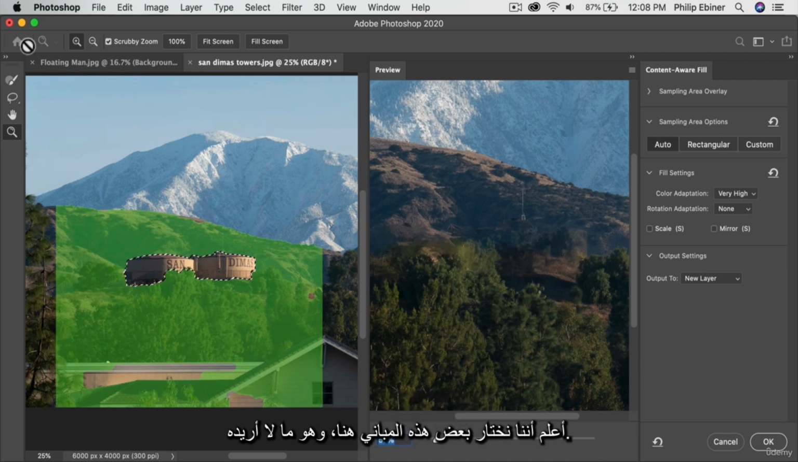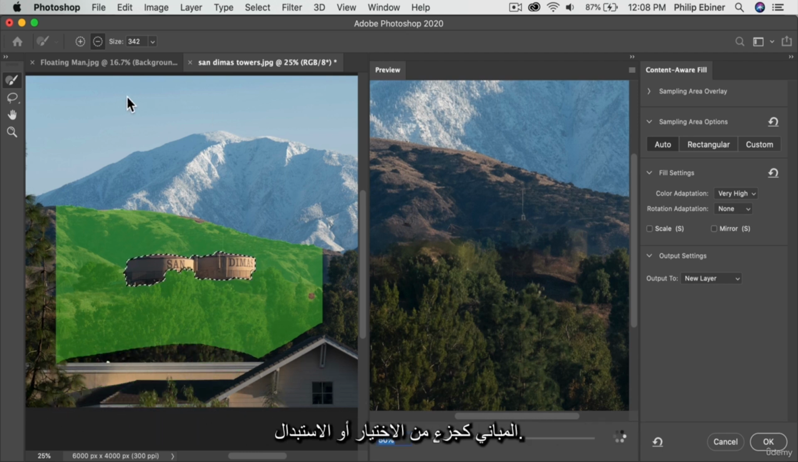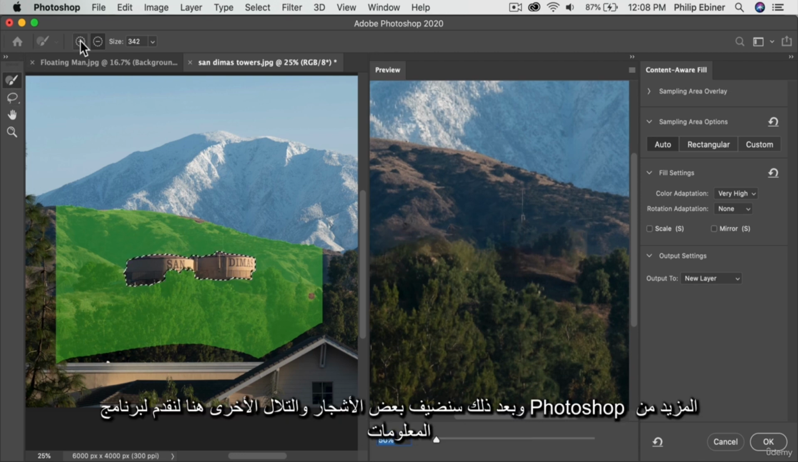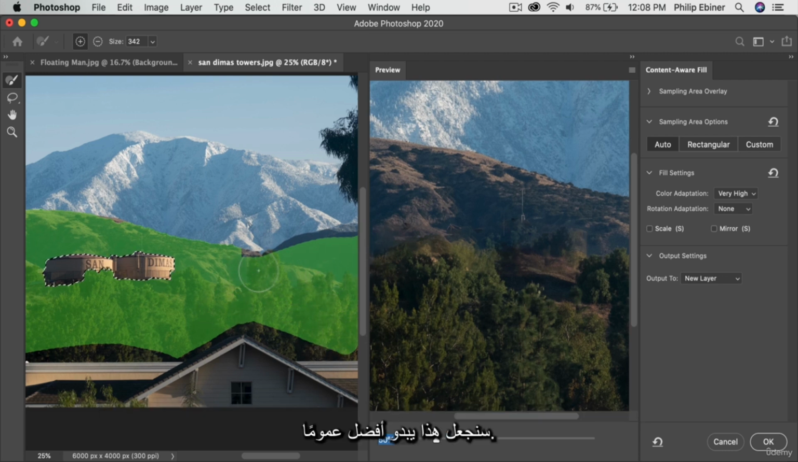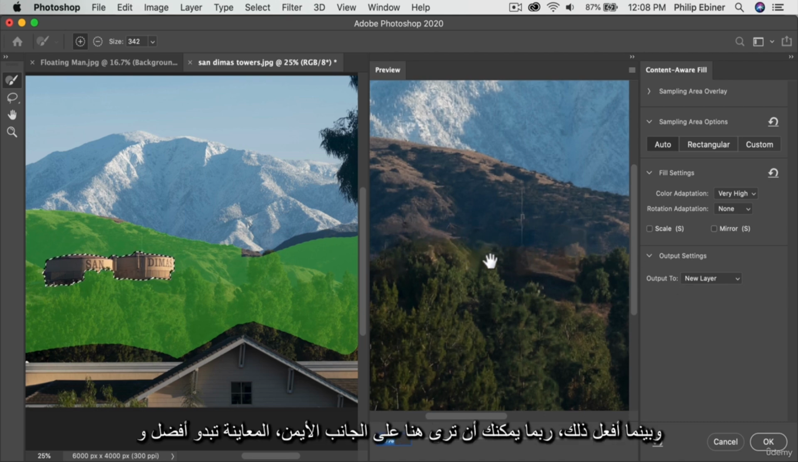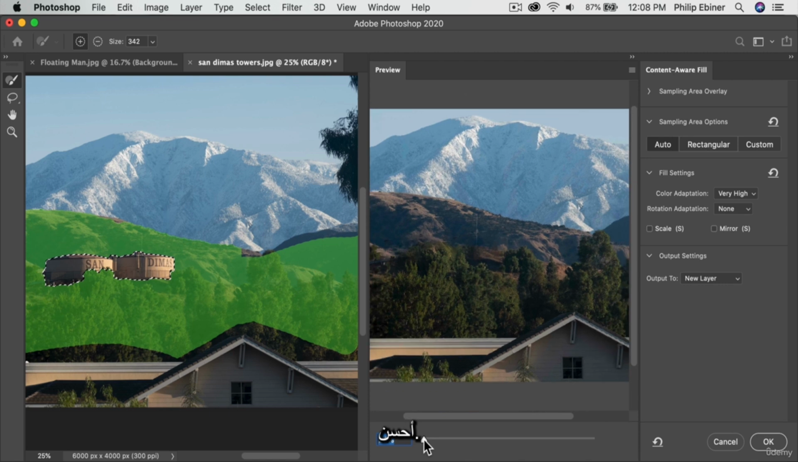And let's zoom out. I know we're selecting some of these buildings down here, which I don't want. So I'm going to definitely get rid of the buildings because we don't want Photoshop to be using those buildings as part of the selection or the replacement. And then we're going to add some of the other trees and hills over here. Just giving Photoshop more information to work with will generally make this look better. And as I do that, you can probably see here on the right-hand side, the preview looking better and better.